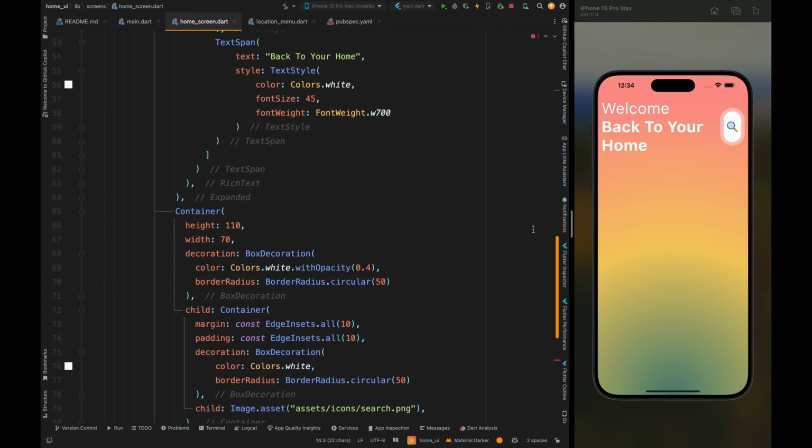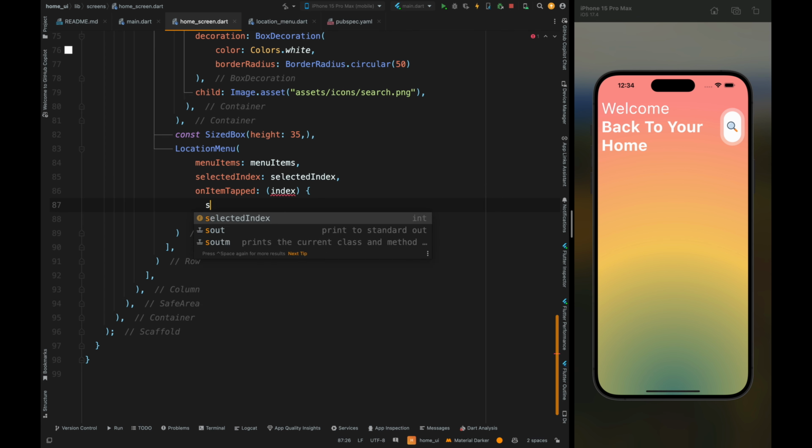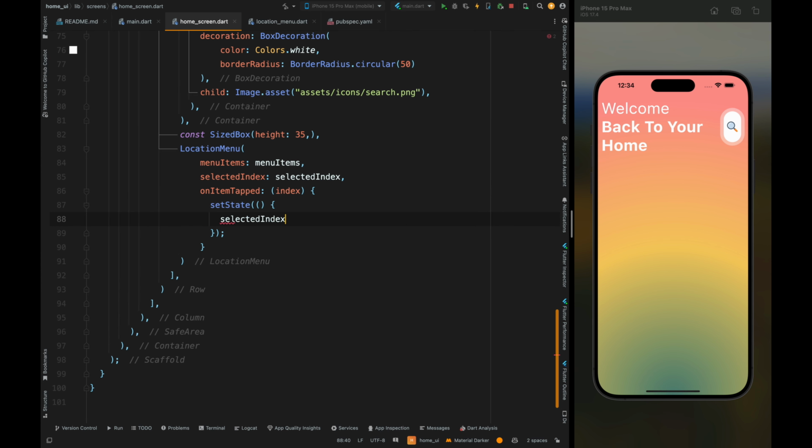Now come here, and for on item tap, it will give an index which is going to be of type int. So now we will make use of setState and assign the index to the selected index. So now whenever the user taps on any other button, that index will change and we will assign that index to the selected index. Then the selected index will be passed to this location menu, where we can change the color.